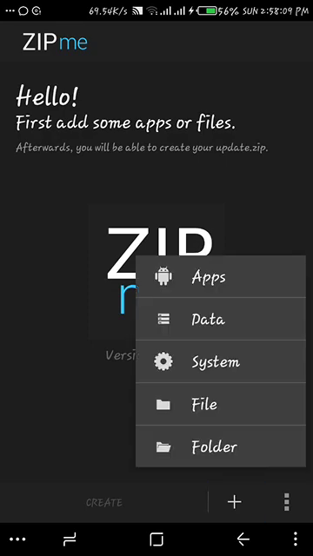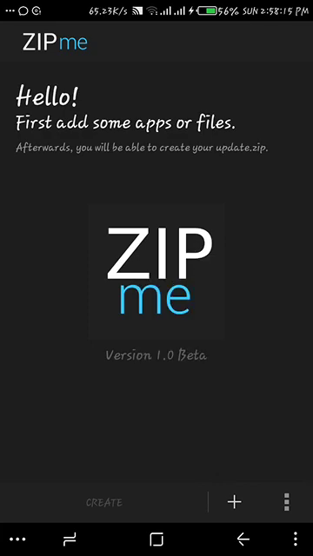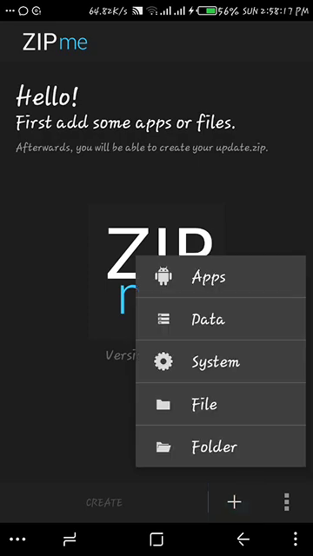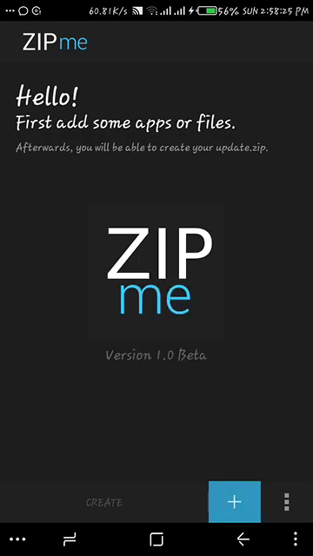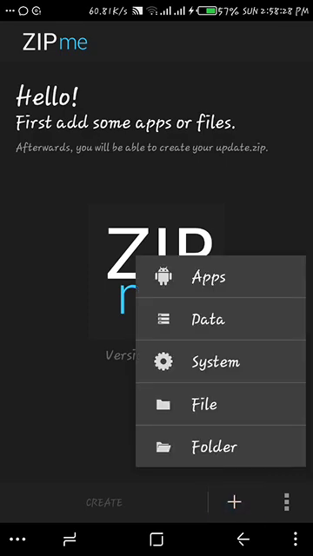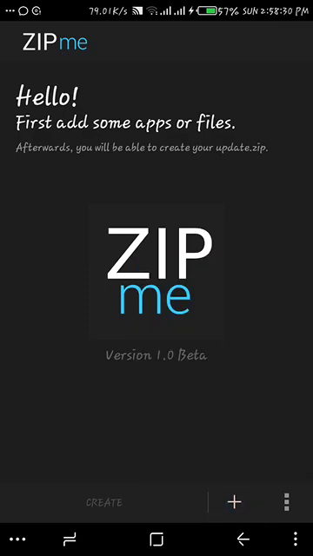you just create any flashable file from the app. For example, if you want to create a flashable app from your custom recovery, click on the plus button at the bottom of the ZipMe and click on apps.